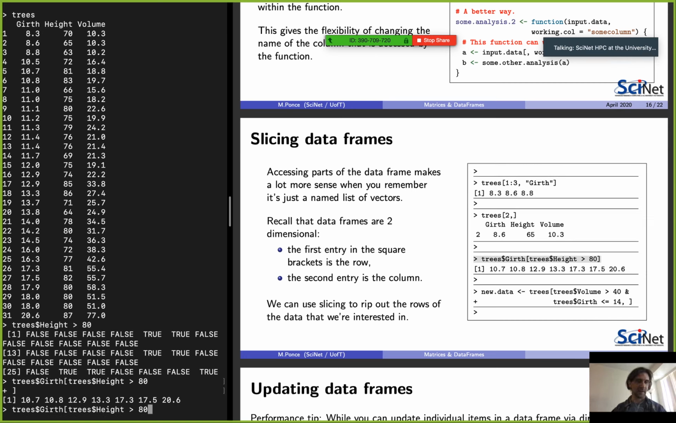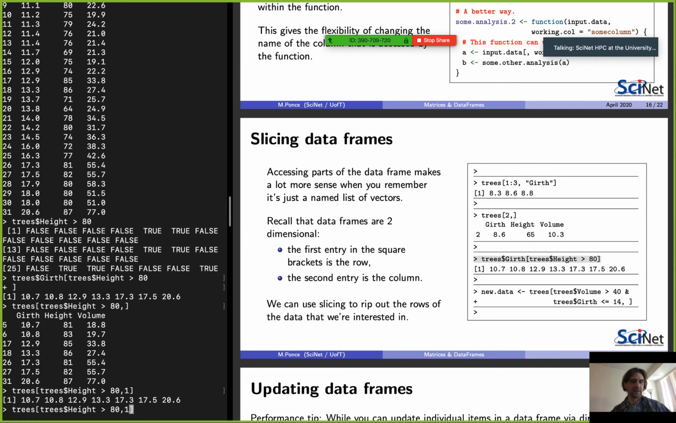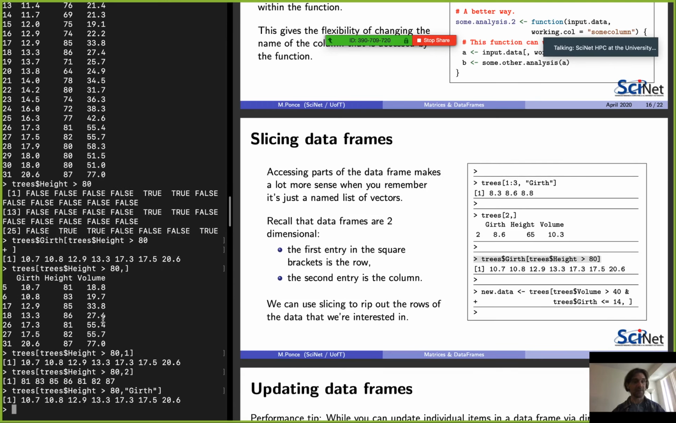I can actually put this in this way. I can actually get the 3 columns by saying from trees, get me only the rows where the condition happens. And notice the extra comma here. That means give me all the columns. I could say give me column 1, give me column 2, or I can say give me the column girth, as I was saying in the first example. So that's exactly the same as here. So many different ways to obtain the same information.